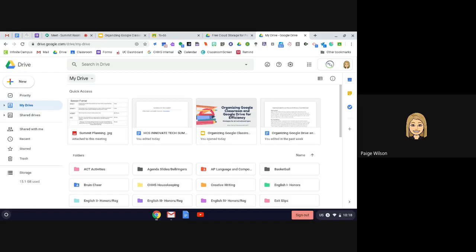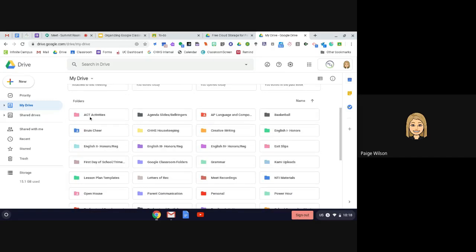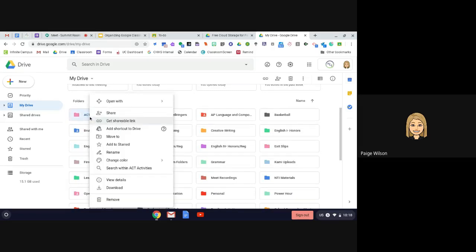All you have to do to give any of your folders a color is just hover over it. And then on a Chromebook, it's a two-finger click, or on a mouse, it's a right click. And then you have this menu option that pops up here, and then you have change color. And so you can choose the color that you want for your folder from this menu.